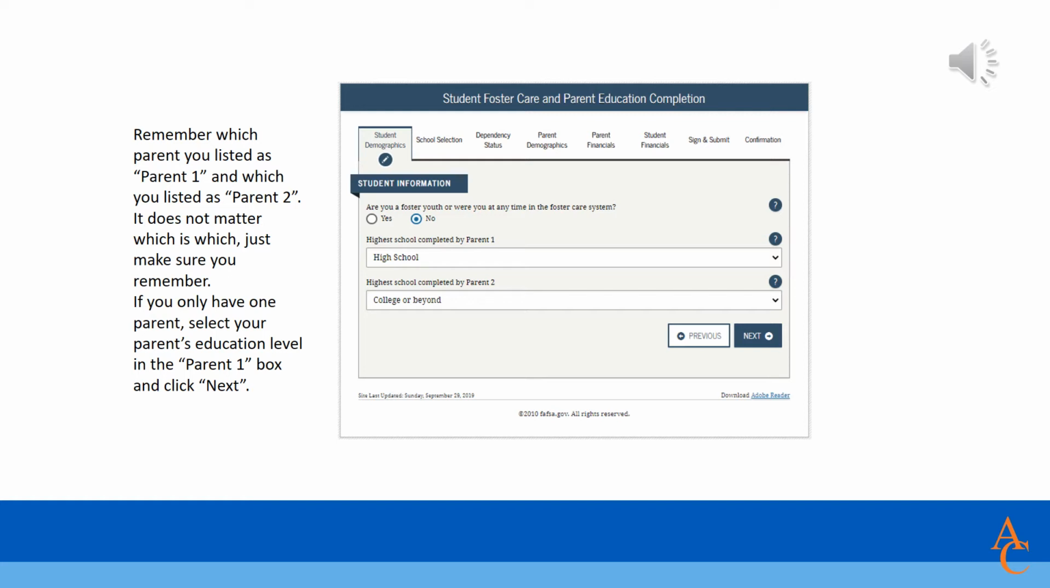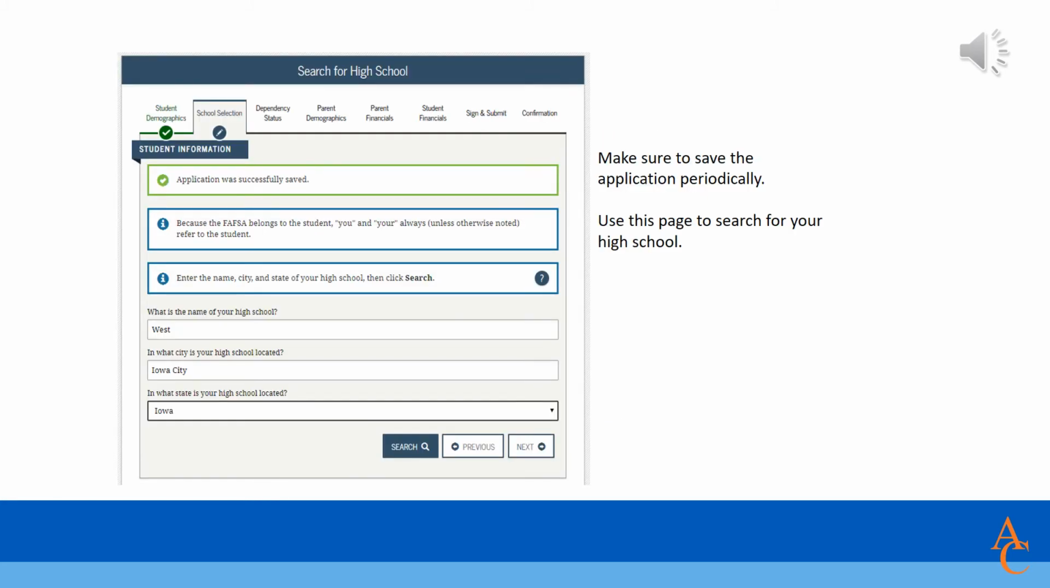It is important that you remember which parent you list as Parent 1 and Parent 2. It does not matter which is which, just make sure you remember. If you only have one parent, select your parent's education level in the Parent 1 box and click Next. Make sure to save your application periodically.